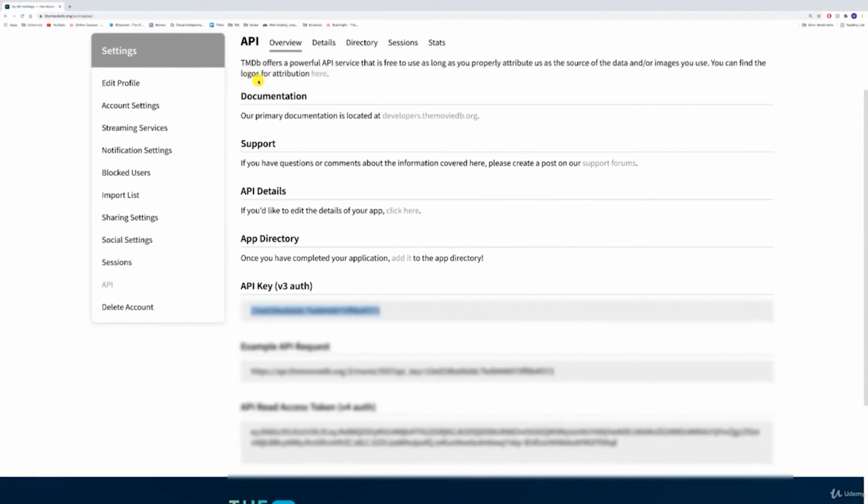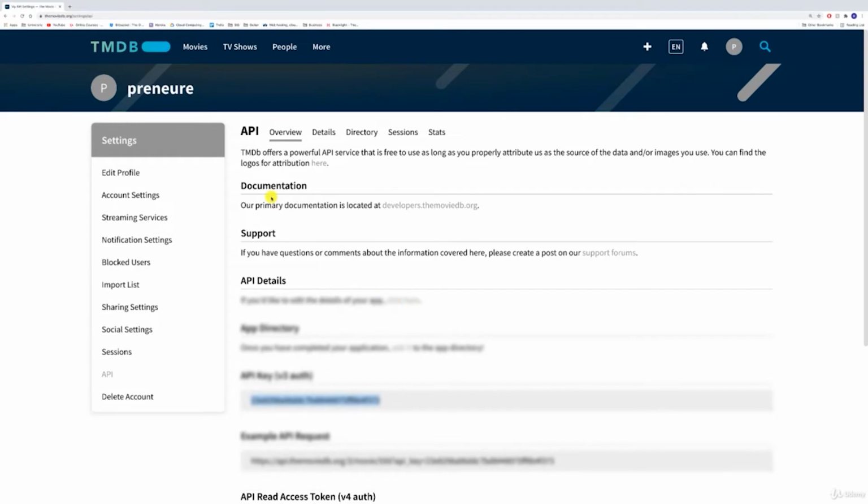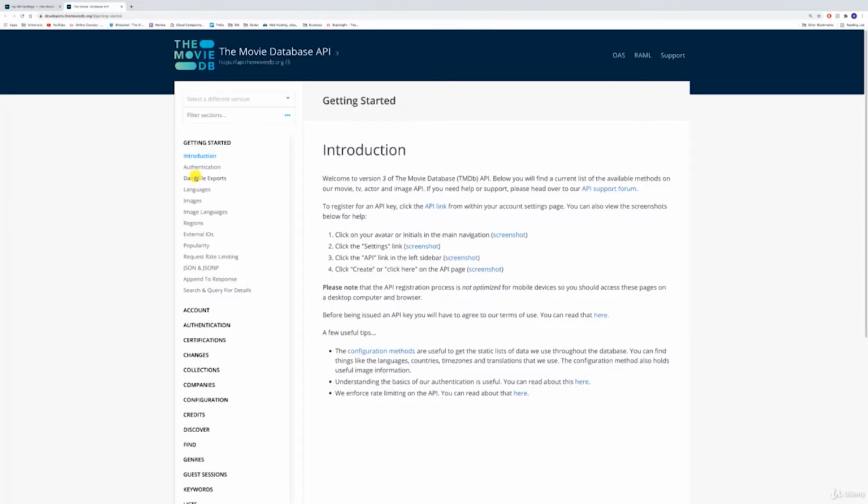Once this is done, the next thing that you're going to do is go to the primary documentation where you can have detail about all of the different endpoints that you can interact with, available at developers.themoviedb.org. And here, I'll just wait for the page to load.